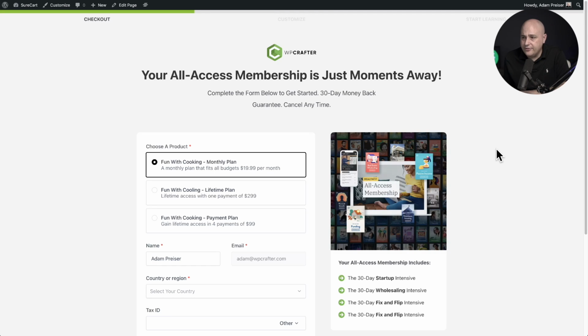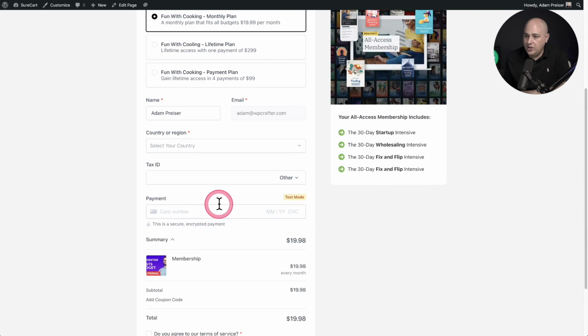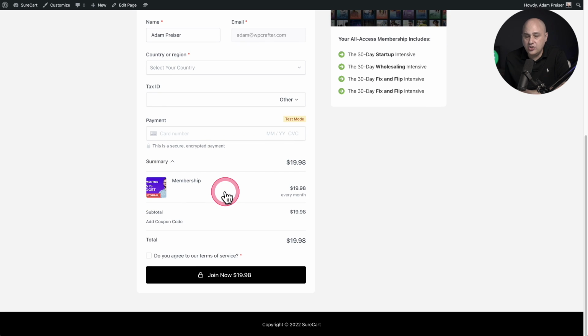Inside of this checkout form, when you scroll down, I have the order summary collapsed. And when you expand it, if you notice, there's two things that you can't do. You can't remove a product that's here, and you can't change the quantity. Now, these are options that we usually have enabled by default. And in this video, I'm going to show you how to disable them.